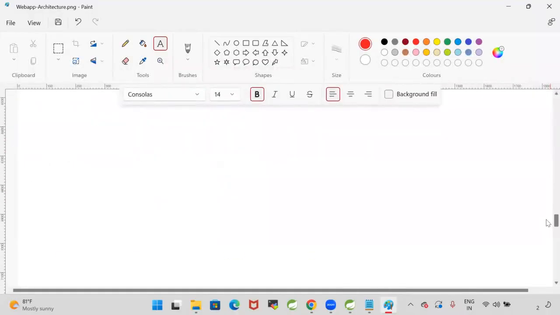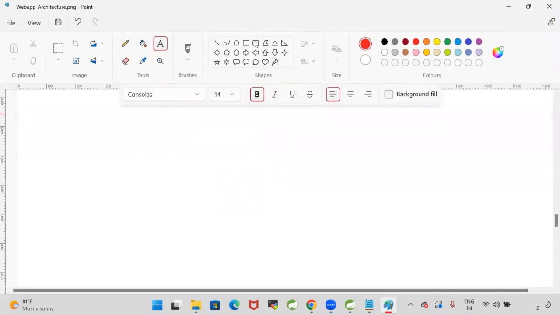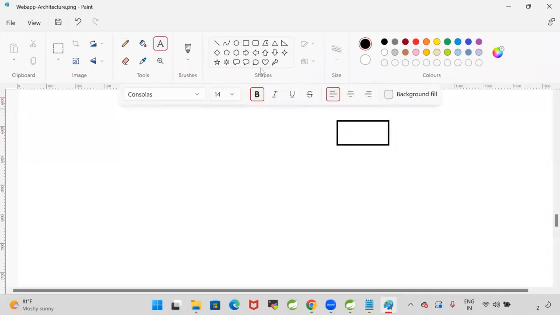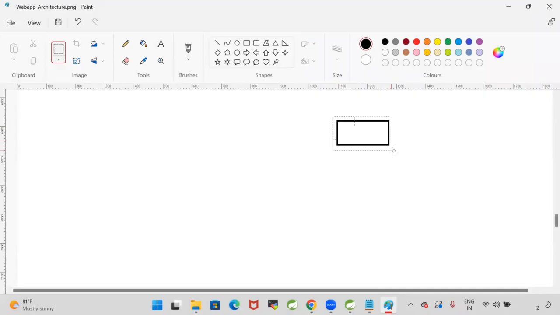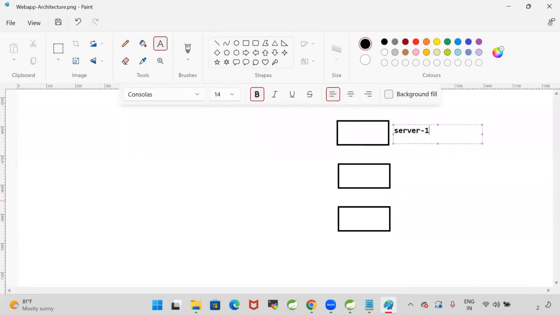I'm not going to show you practically, guys, but I will give you a diagram. Assume I'm taking server 1, server 2 and server 3. Like this, we are going to take multiple servers to run our project. This is called server 1, this is server 2, and this is our server 3.